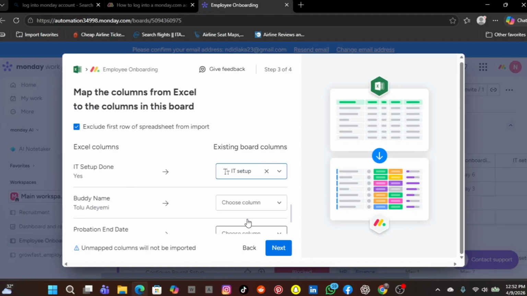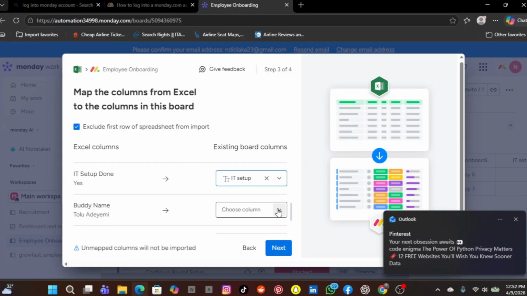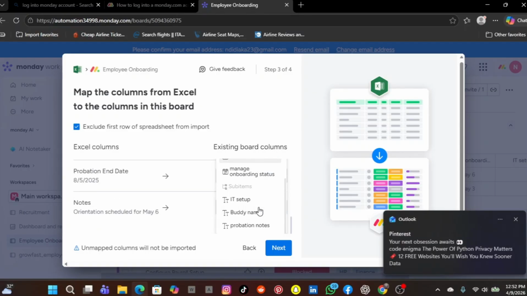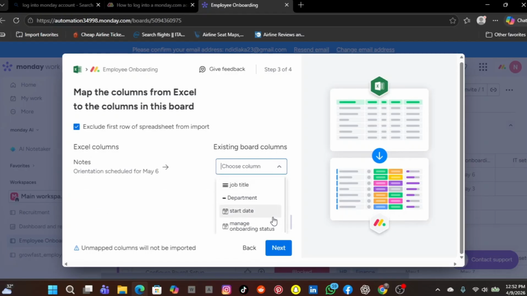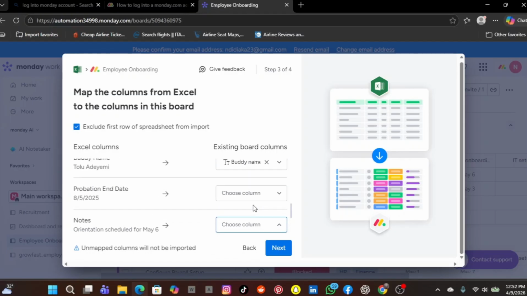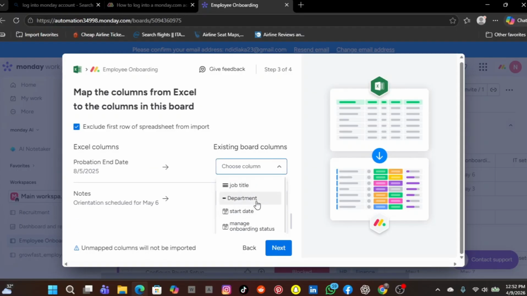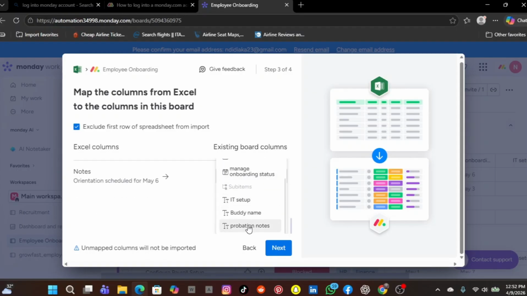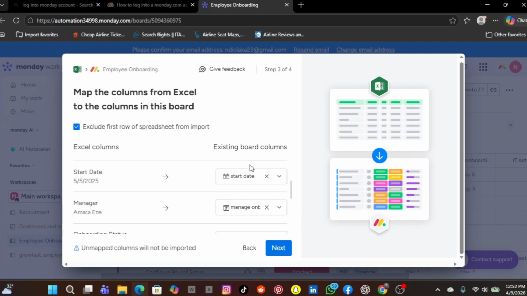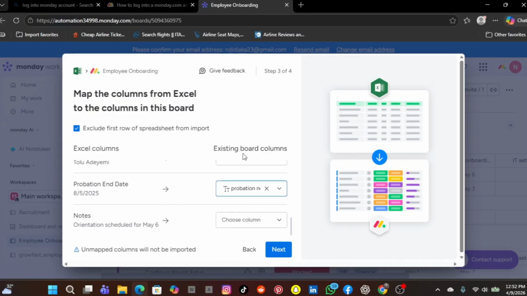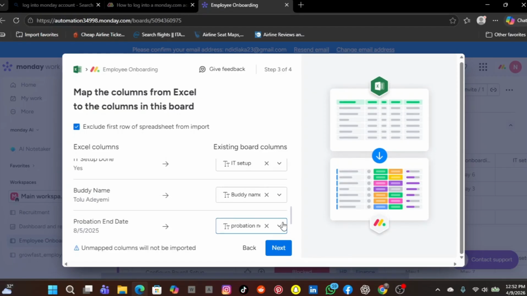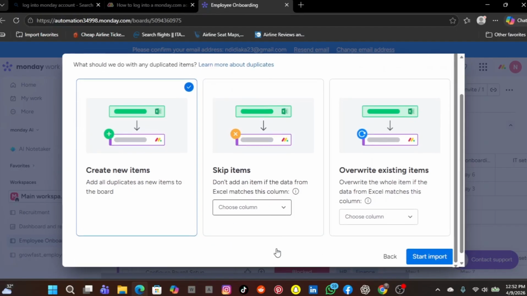Probation date, there is nothing like probation date. Body name, yes, there is a place I put it. Body name, probation note. So that is it. Employee name is ticked. The Excel columns must match the existing board columns, because I have already created the board columns. So this is how you import CSV files and all that.